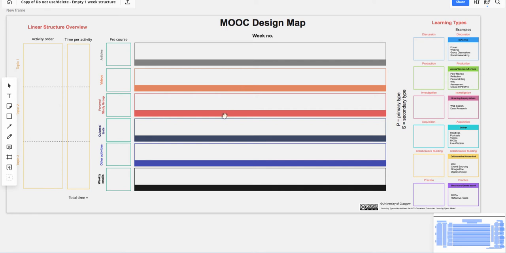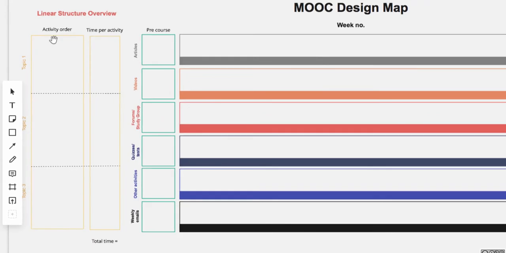So first of all, this design framework has been split into three sections. The first section is the linear overview of the course, which includes the activities and the time per activity for however many topics that your week has been split up into. And at the bottom we have the total time for all of your activities for that week, and that will give you your hours per week of learner study.